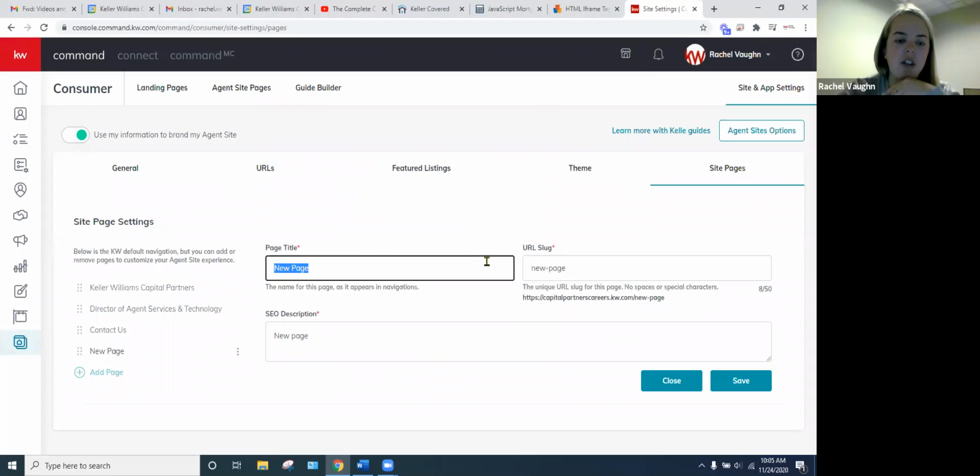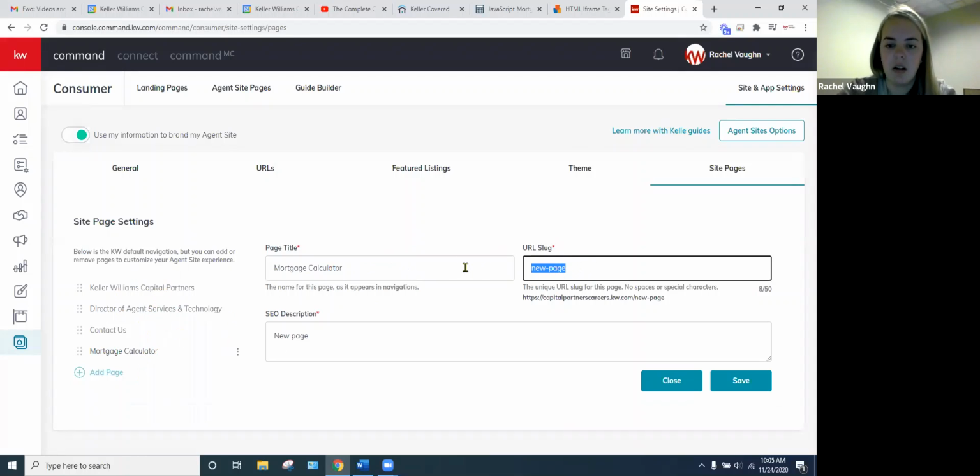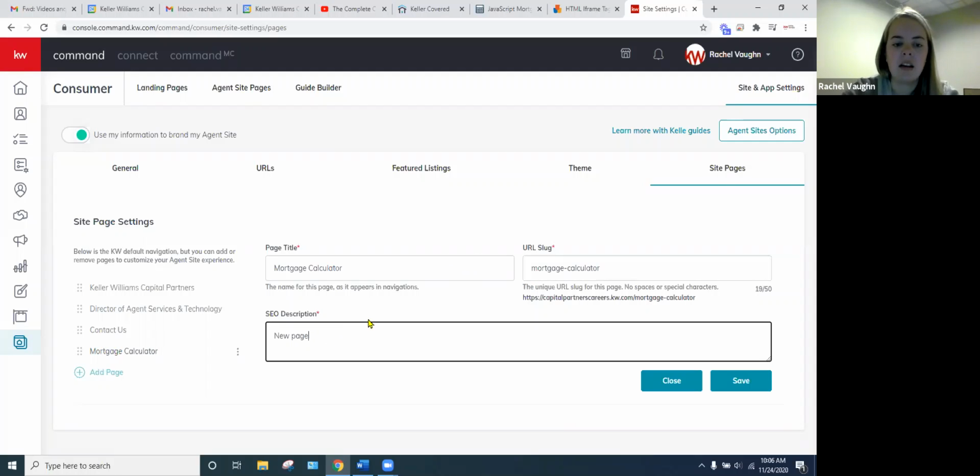So you're going to need to change the page title. This is what is going to show up, calculator, I don't know how to spell, in your drop-down box on your website. So that mortgage calculator. And then SEO description.